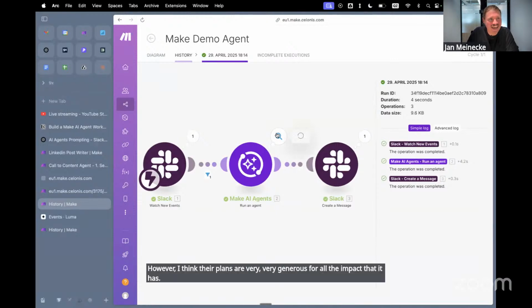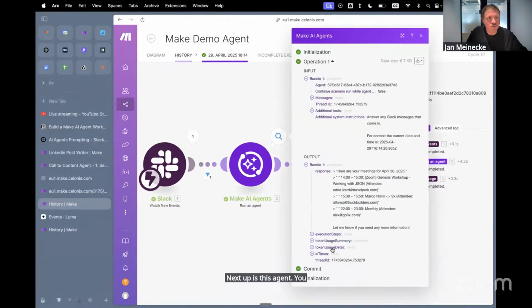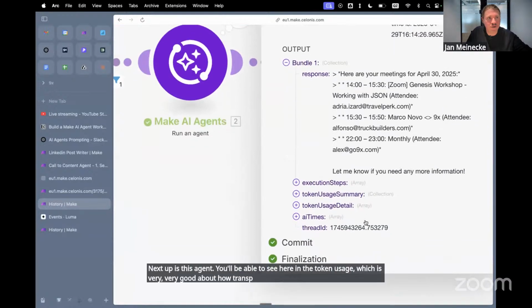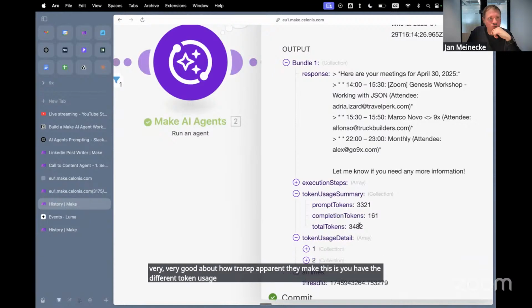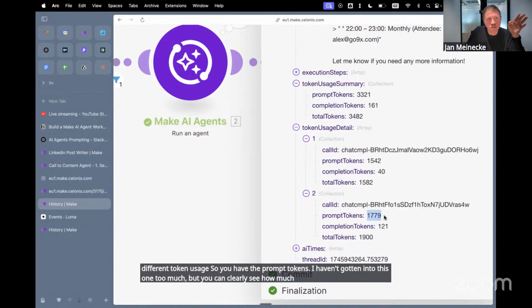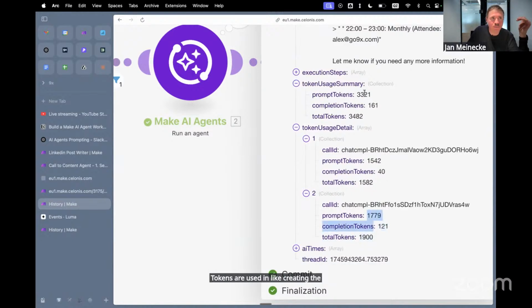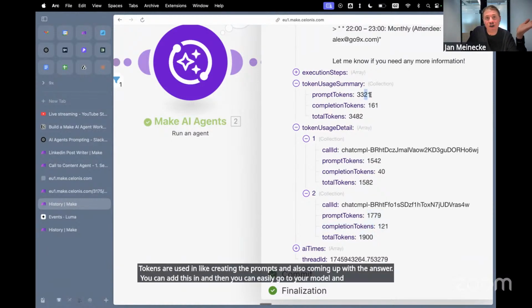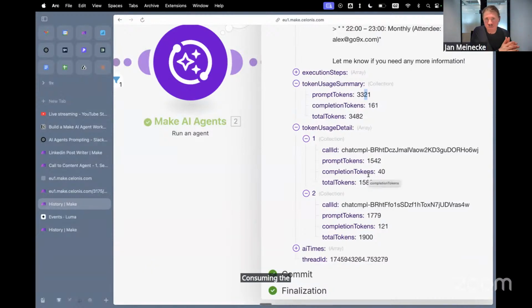Next up is this agent. You'll be able to see here in the token usage, which is very good about how transparent they make this, you have the different token usage. So you have the prompt tokens. I haven't gotten into this one too much, but you can clearly see how many tokens are used in creating the prompts and also coming up with the answer. You can add this in, and then you can easily go to your model, and their pricing now is getting so cheap that they do pricing based on millions of tokens. So you can see that here. So you're consuming the API credits or the tokens of your large language model provider and also Make operations.